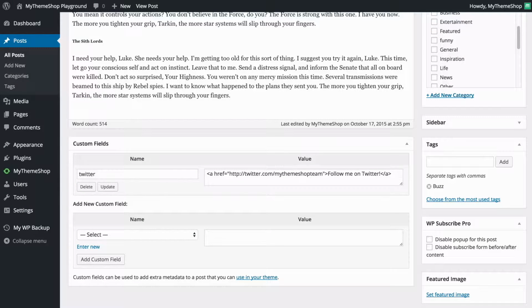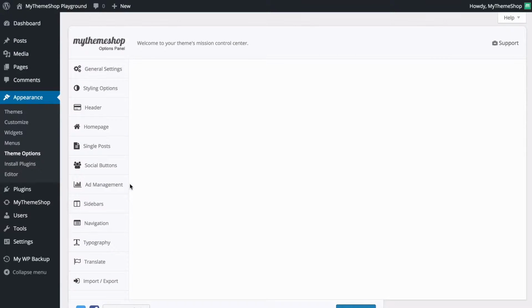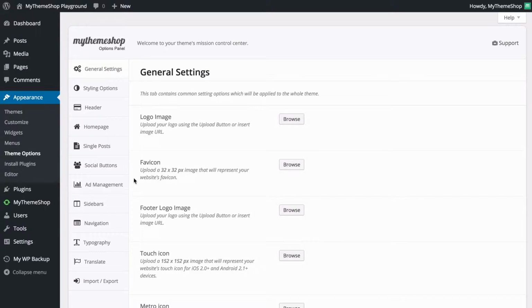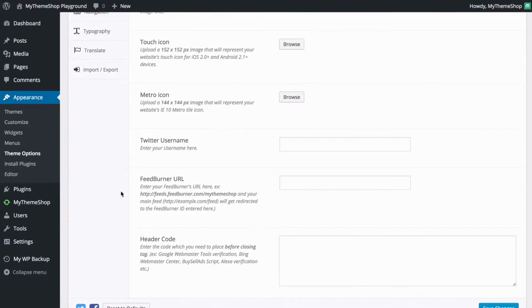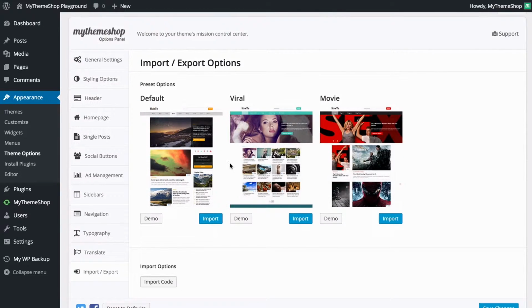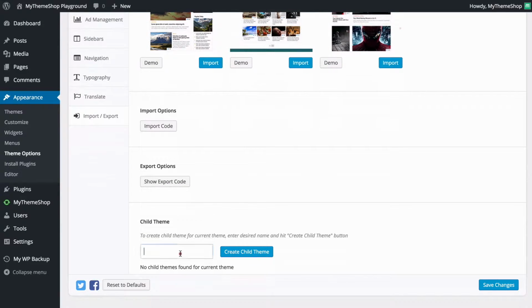And we now want to add this code to our WordPress theme. And to do this, we're going to create a child theme first. So using my theme, I just need to go to Appearance and then click on Theme Options. Now I am using the how-to theme from My Theme Shop, which contains a feature where if I just click on Import and Export here, and then create a child theme, I can just put in the name of a child theme I want to create, and I can automatically create that.